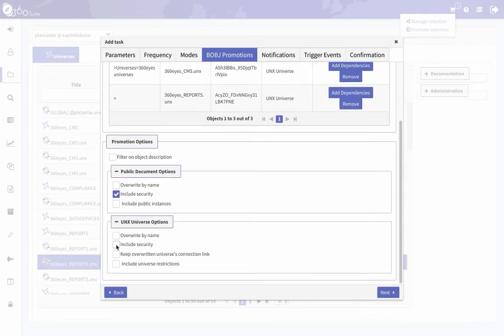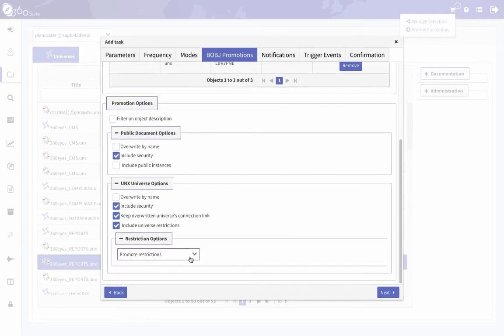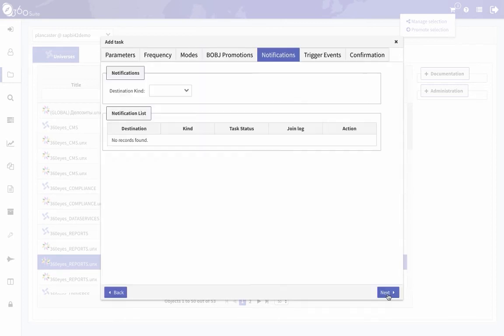And then I've got my UNX universe option, so I'm going to include security. I want to keep the link, so I don't want to overwrite the universe in the target environment. I want to overwrite that connection, so I'm going to check that. And then if there are any restrictions, I want to promote those as well as the security. So I'm going to select promote restrictions and security. Click next.